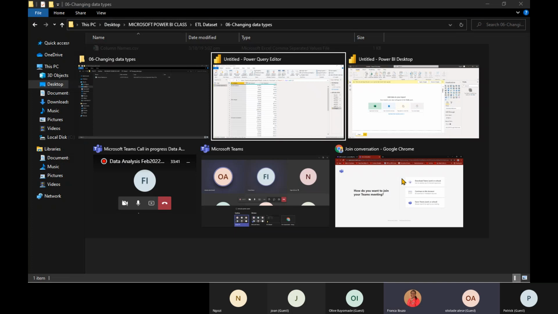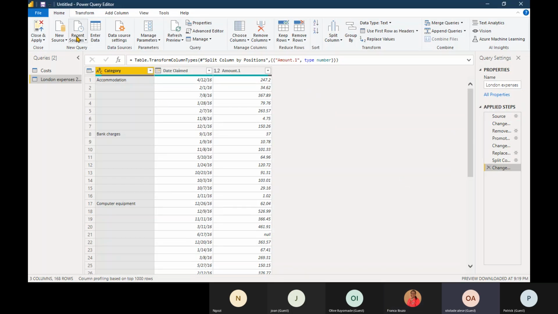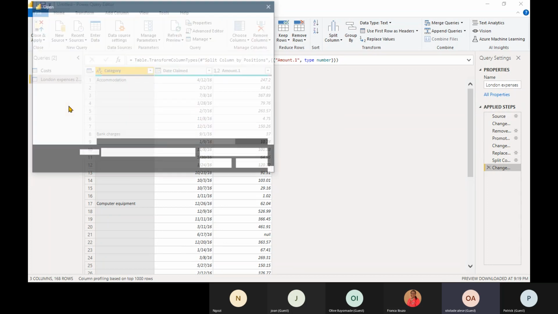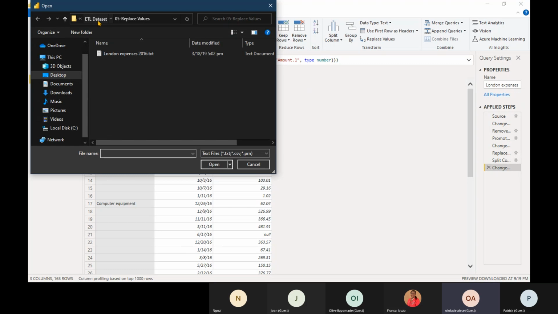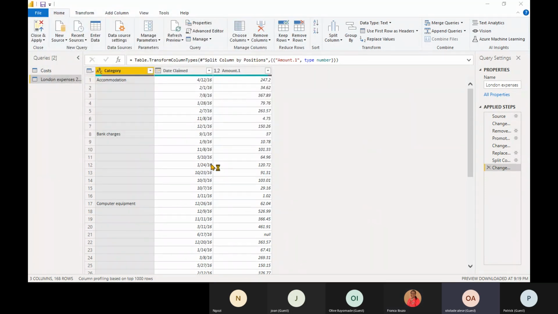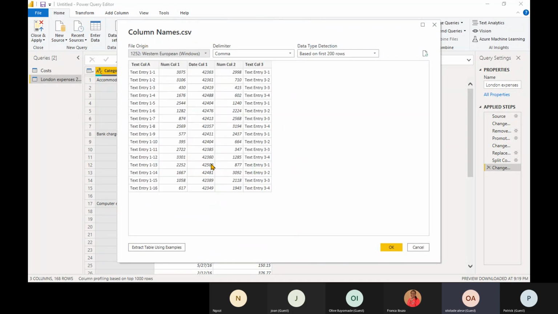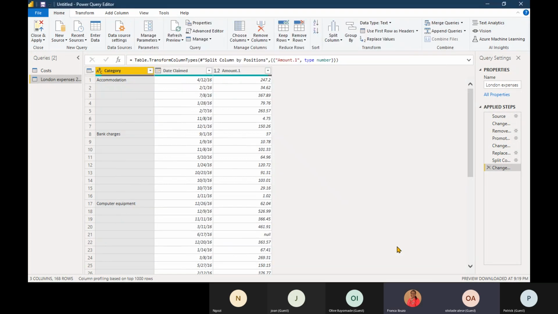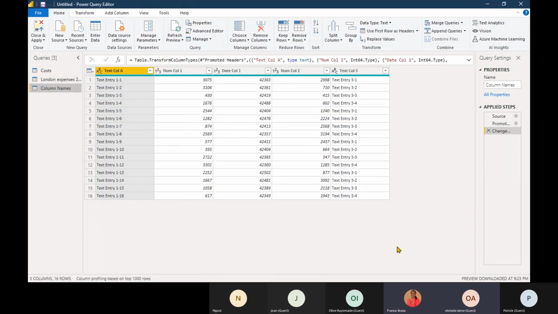Column names. Click on OK. So for this one, can somebody tell me what is wrong with this data?